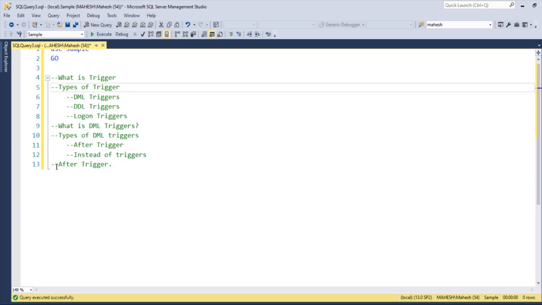Okay, so let's start. What is a trigger? A trigger is a database object, like the views, stored procedures and tables we create. When you create this object, it has a set of SQL statements, like in a stored procedure. When you create a stored procedure, we add some statements inside it and create the procedure, right? Like that, a trigger is a database object we create with a lot of statements, and every trigger is associated with a table.